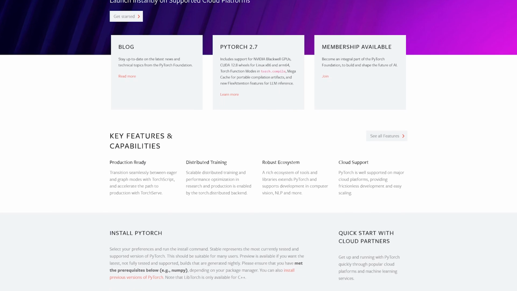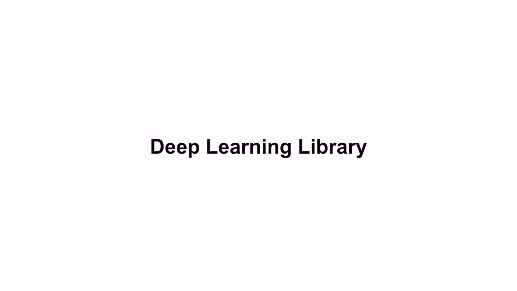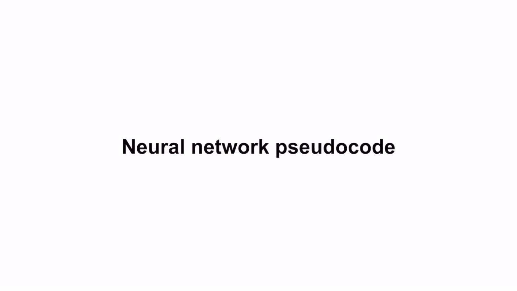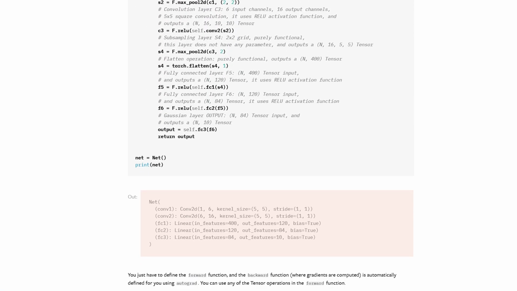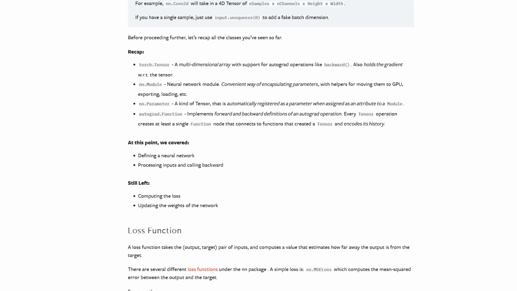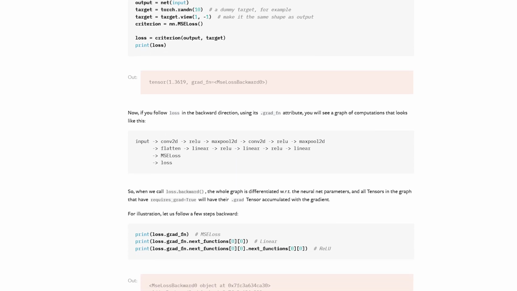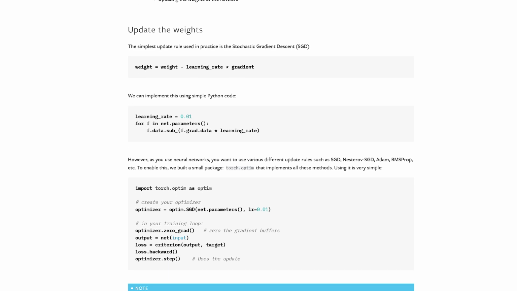So what is PyTorch exactly? Well, it's, not to state the obvious, a deep learning library, but that begs the question, what is a deep learning library? And I like to think of a well-designed deep learning library simply as neural network pseudocode. It's a way to best represent the concepts and the operations you need to do mathematically with deep learning and neural networks, and a way to express those in code to efficiently run computations on actual hardware.